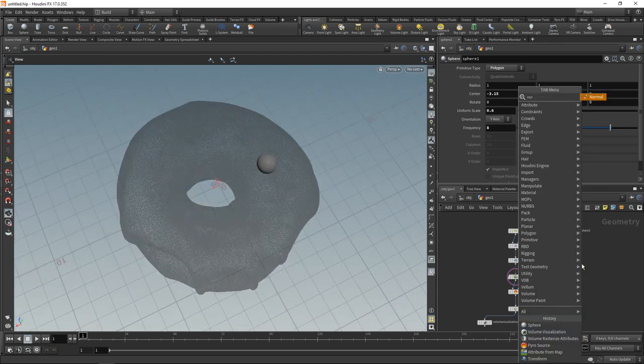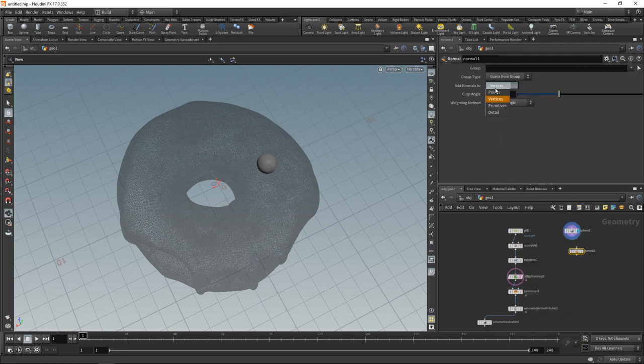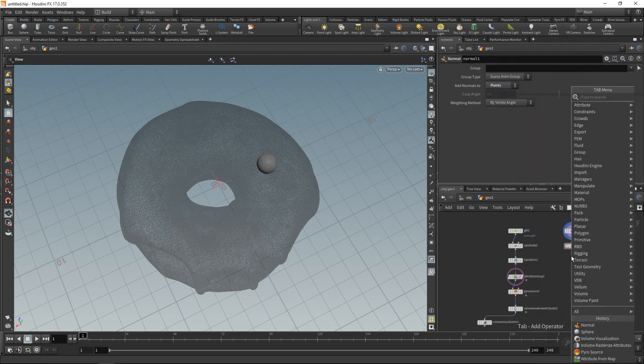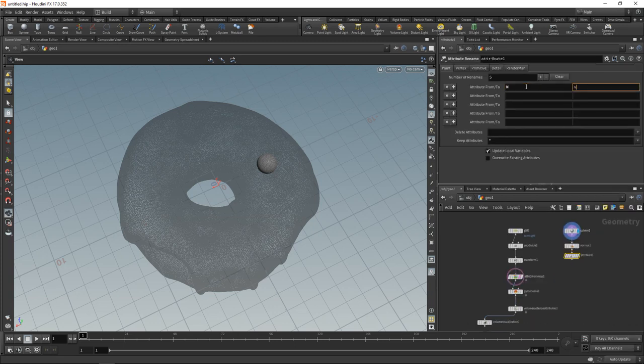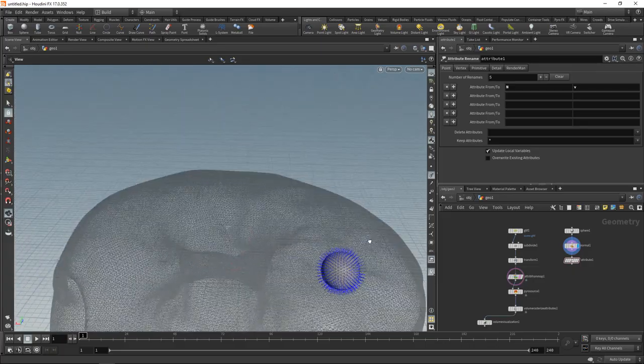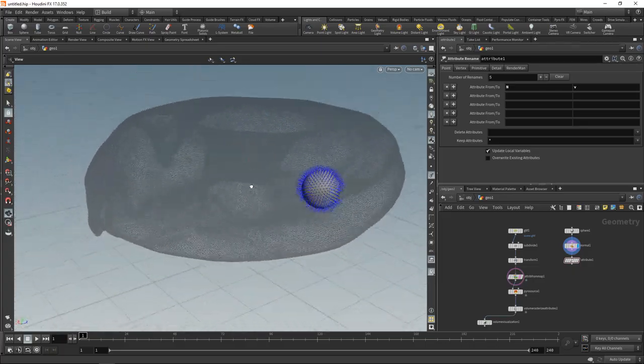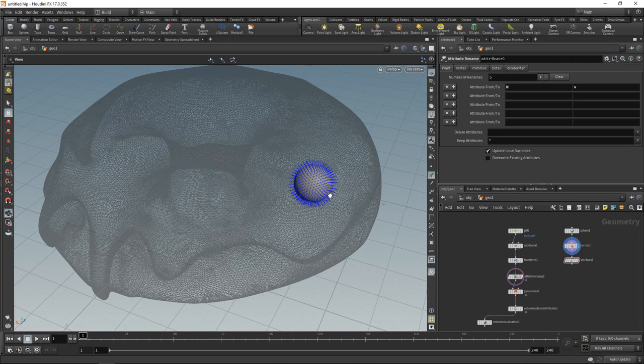Next, I'll use a normal SOP to create point normals, and then use an attribute rename to rename my normals into velocity. So what I do here is just normals on a sphere are just vectors that point outside. Let's highlight them and visualize them. So these vectors here, I just renamed them to v. So we're gonna use them as an initial velocity in our simulation, so the smoke is pushed outwards from our emitter.